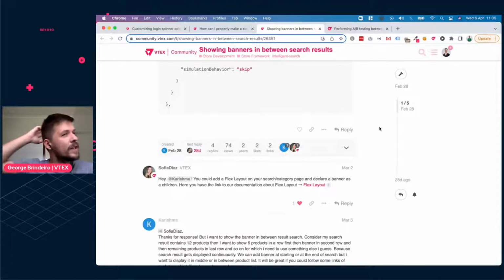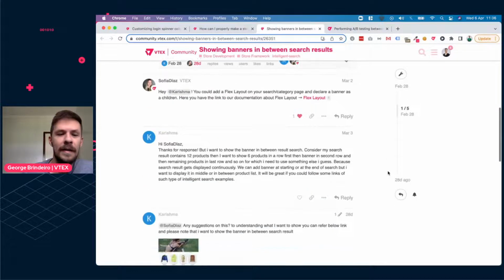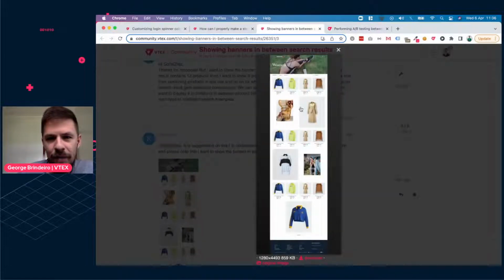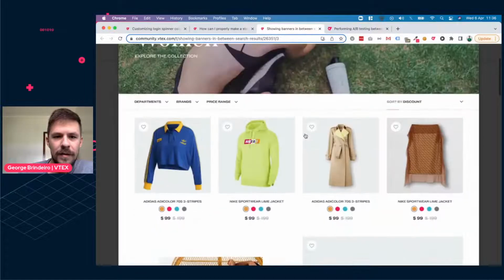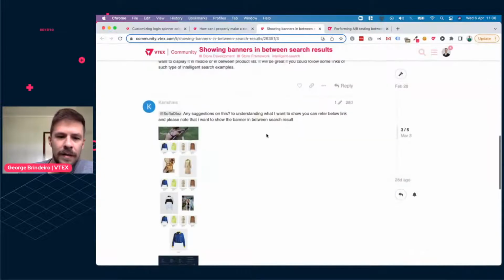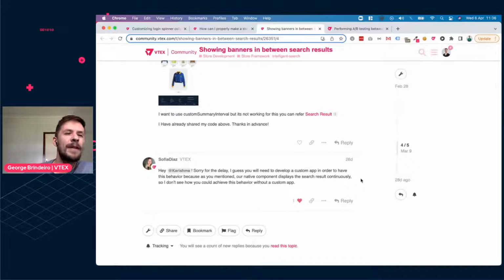But turns out that what Sophia understood wasn't exactly what Karishma wanted. So a flex layout would be a way for you to, besides the results, add a banner on top, for instance. But they wanted to show the banner in between the search results. So consider you have 12 products, and then you want to show 6 products, and then a banner, and then 6 products and a banner, etc. So this is kind of what they wanted to do. So a little bit different. And yeah, for that to be able to happen, they would have to develop a custom app to have this behavior. Our native component displays the search result continuously, so you can't really do that without a lot of custom development.